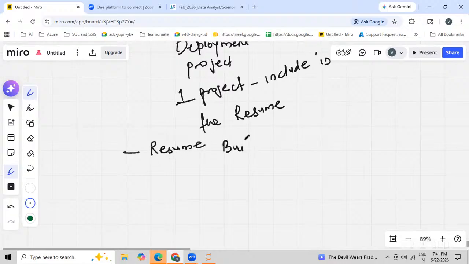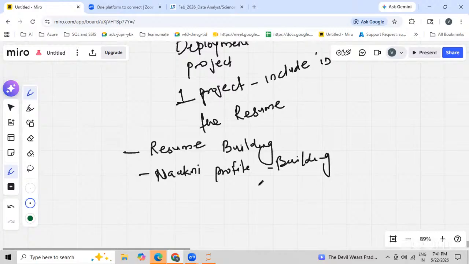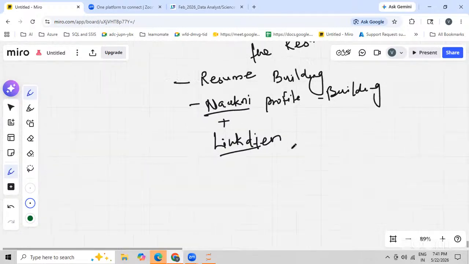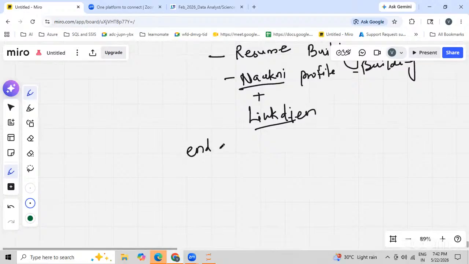So it is resume building. I can help you with the project. Then we will also help you with Naukri profile building plus LinkedIn. You will learn how to build a Naukri profile, and we will also help you build a LinkedIn profile. And all this, if you see, makes this an end-to-end course.